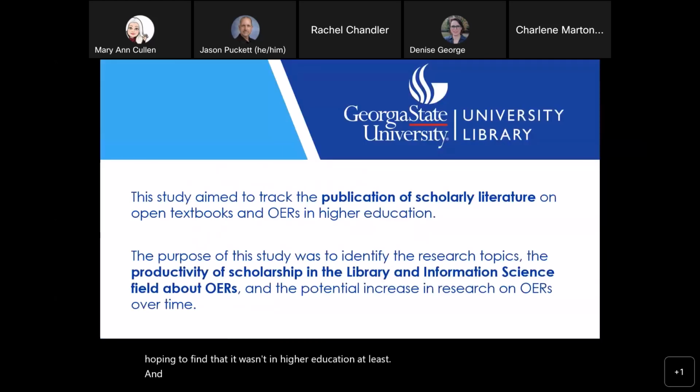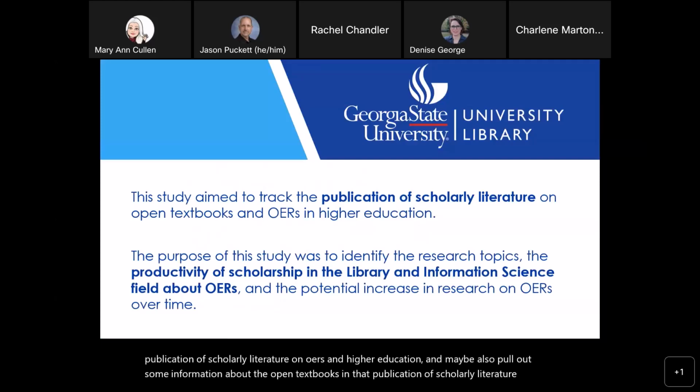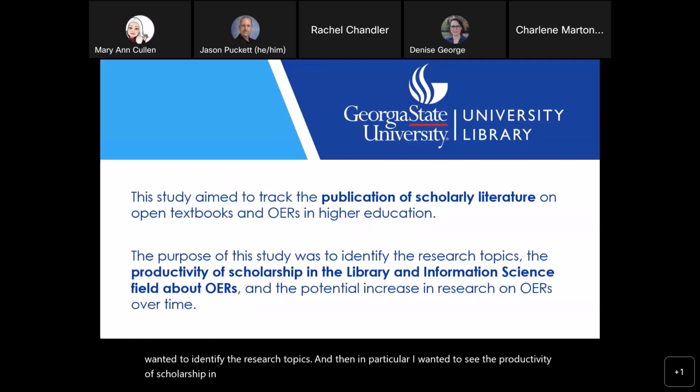And so in my study, this is the purpose of my research: I wanted to track the publication of scholarly literature on OERs in higher education, and maybe also pull out some information about open textbooks in that publication of scholarly literature. And I wanted to identify the research topics. And then in particular, I wanted to see the productivity of scholarship in the LIS, Library and Information Science, field about OERs. So I was hoping to see that there was at least a little bit of distinctive scholarship coming from the LIS community.